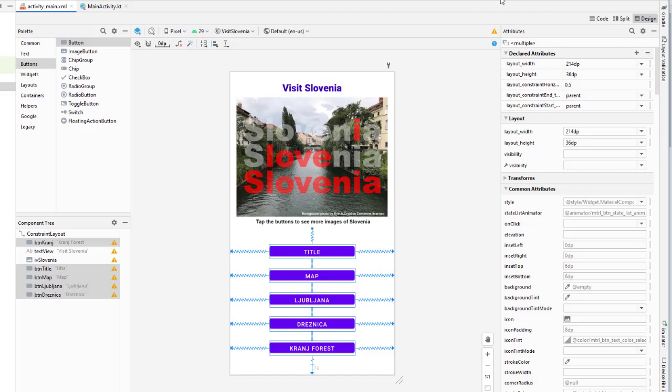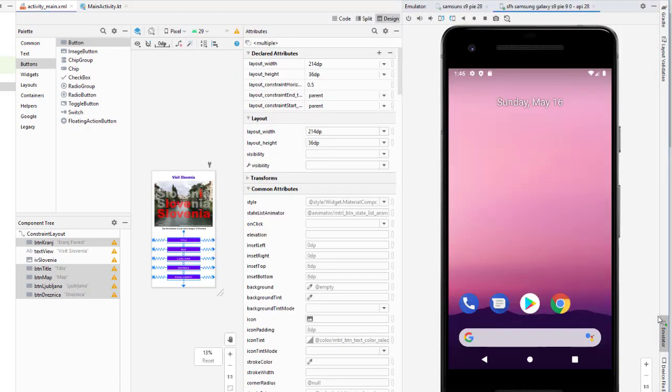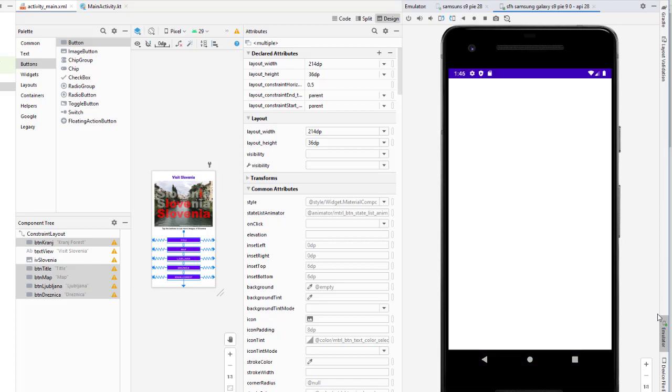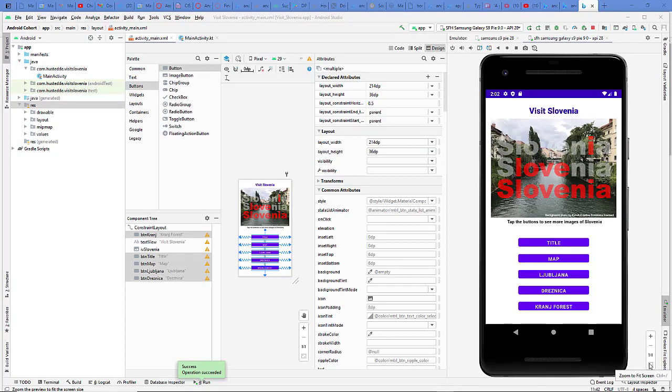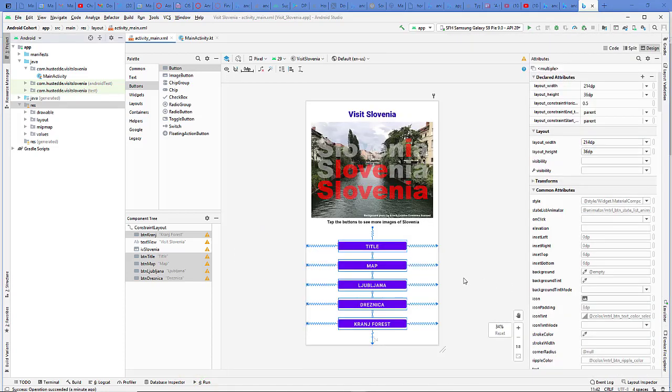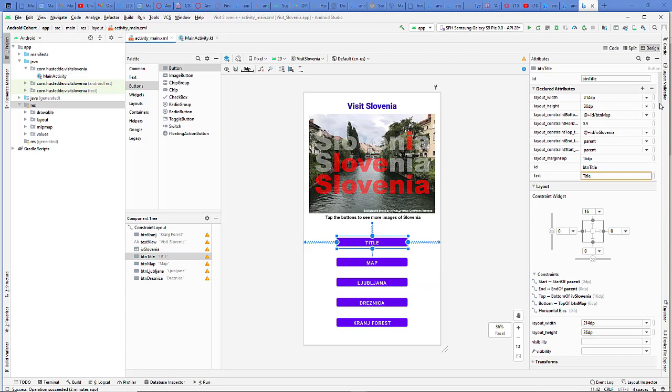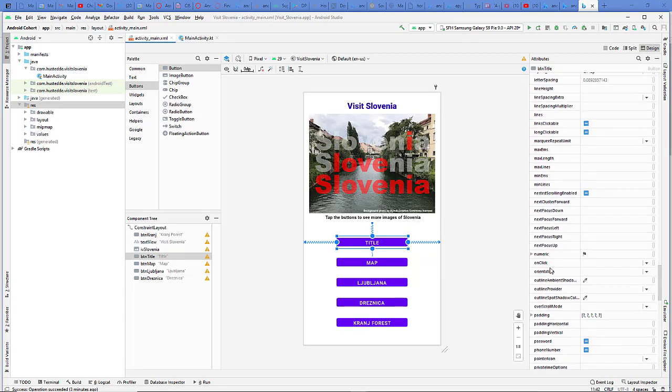Now let's see how this looks in our application. We'll bring up the emulator. And that looks great. Now, of course, our buttons don't do anything. Next, we'll write the code in our main activity.kt Kotlin file to display the different images when we click the buttons. I'm going to end my emulator, hide that real estate space. I'm going to click on the title button. We're going to scroll down to the onClick attribute, and we're going to set up a function called showTitle.